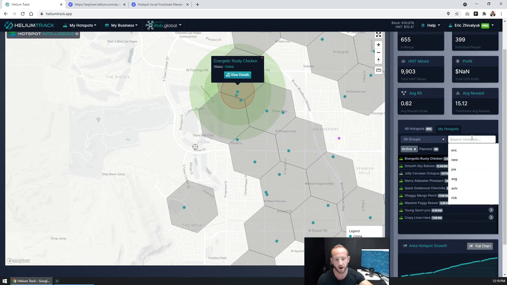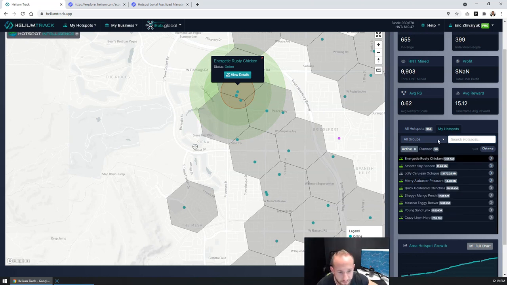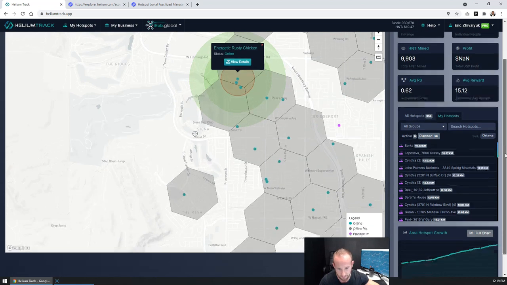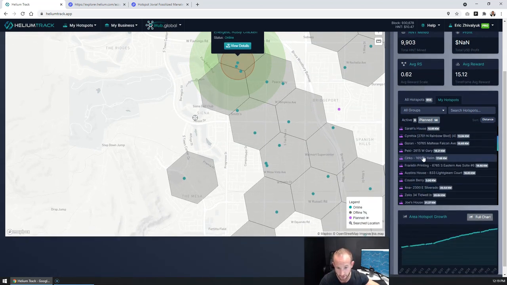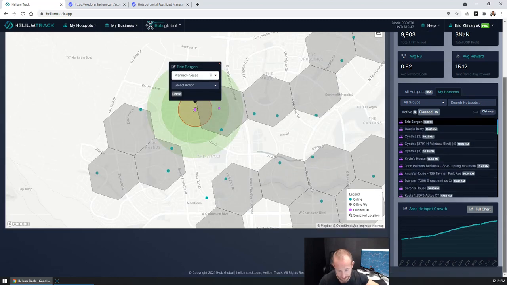We can search our existing hotspots the same way as we did all the hotspots, and we can also view our planned hotspots. We have another training on how to use the planned hotspots feature, so we won't go over that in this video, but you can see here I can jump to all of my hotspots. So this is generally an overview of all of the functionality that you're going to find on the dashboard.